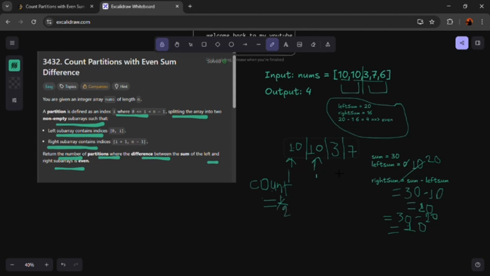Now our i moves further. Now the left sum becomes 23 and the right sum becomes total sum minus left sum. Total sum is 30, and 30 minus 23 is 7. The difference of left sum and right sum, 23 minus 7, is 16, and 16 is an even number, so the count is 3.